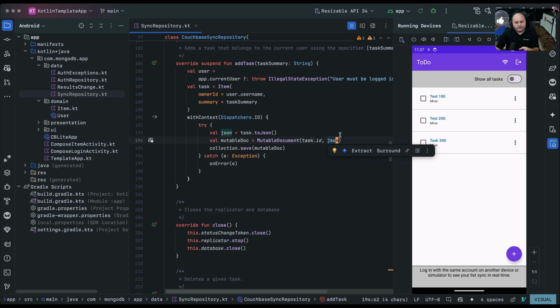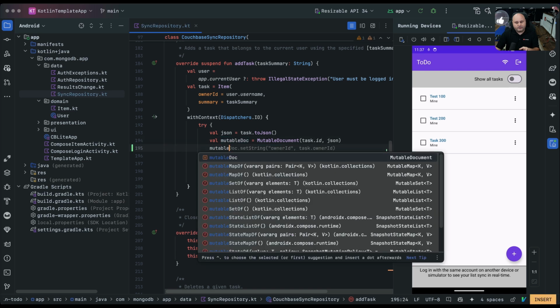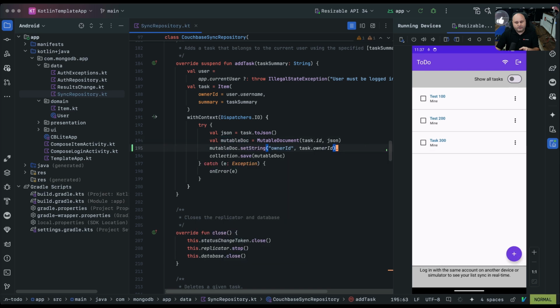Obviously, there are multiple ways to do this. You could take the mutable document and manually add in the fields. For example, I could say mutable document, is that mutable doc, and I could say set string, and I can set it this way also. That's a perfectly valid way to do it. I'm using JSON serialization because most people that have Realm are going to have business objects, and you're going to want to have business objects versus doing mapping.